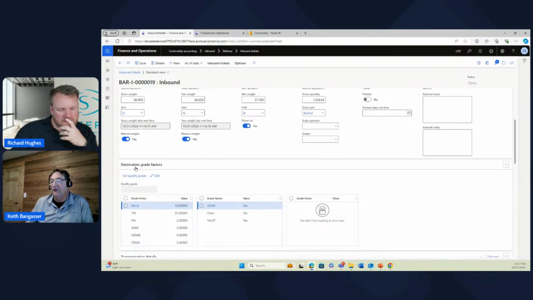Also, we have the grade factors. These are set up by commodity, for what you're going to measure, such as the moisture, the test weight, the foreign material damage. You set up what things you want to track, and you can enter the values as part of the scale ticket. So now we have the purchase contract and we have the scale ticket.